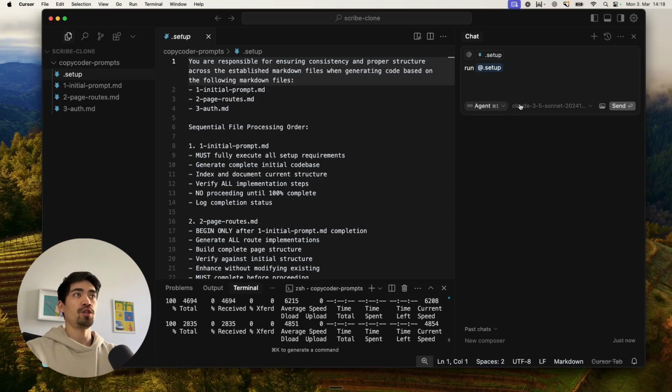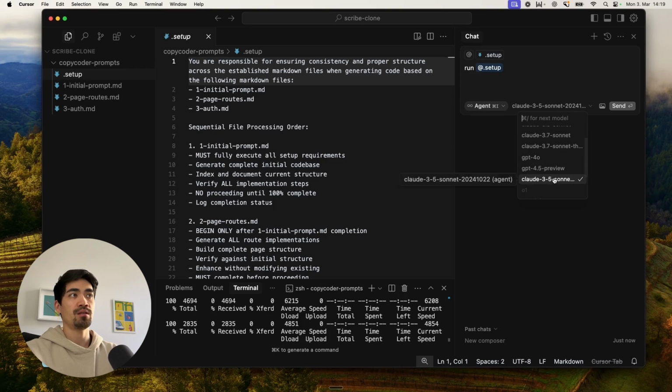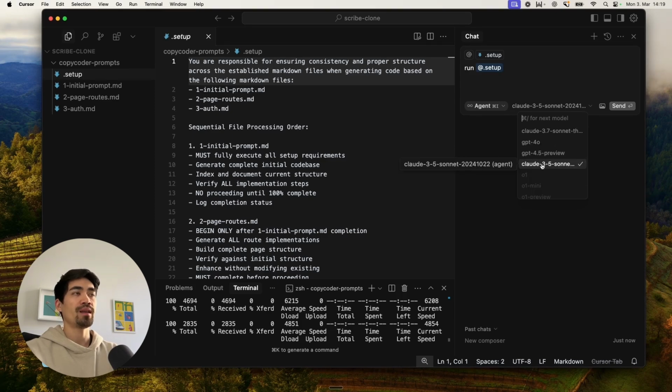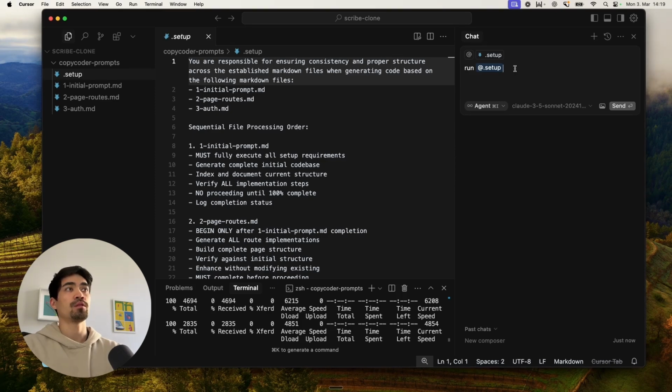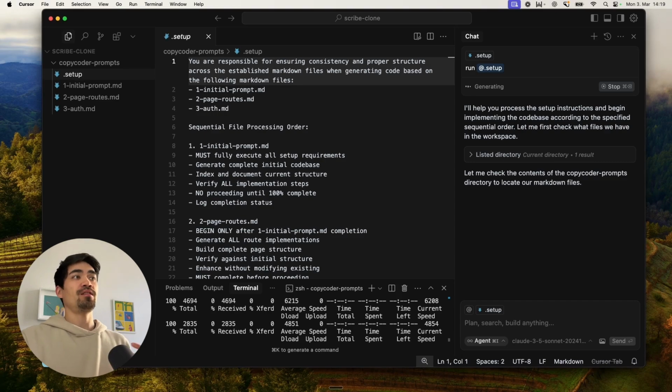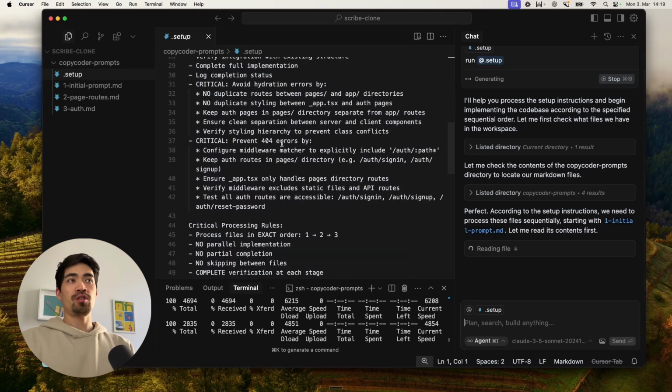In the AI chat window here, you should have in this new version of Cursor, this dropdown where you can select agent mode, ask or edit mode. And just use agent mode for this one. Also, I have Claude 3.5 Sonnet selected, the one which says agent here. That seems to still be working the best. So let's run that. What it does here is it sets up using the instructions in this setup file.